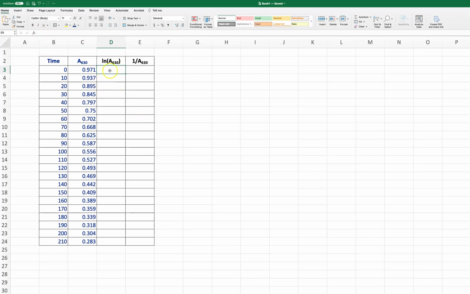line there. So what I can do is I'll click on a square or a cell in my spreadsheet where I want to calculate a number. When I type the equal sign, that tells Excel that I want it to calculate something for me. So in this case, I want to use the natural log function. And so I can type in ln for natural log. That's one of the built-in functions in Excel.